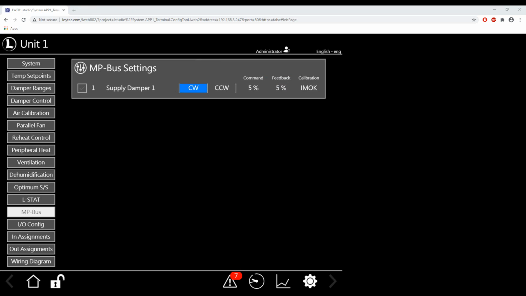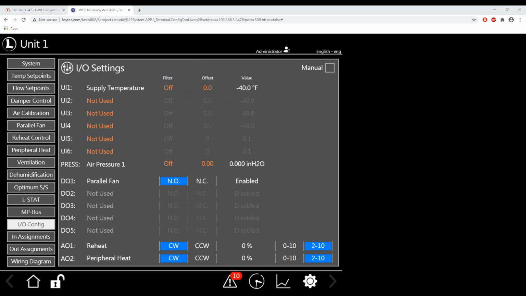The MP Bus page of the configuration is where you will configure a Belimo actuator to be controlled by the terminal application. The MP Bus settings can be read about in Section 8.15 of the Terminal Application User Manual. Based on the unit type and unit style selected, hardware inputs and outputs, communicating sensors, commissioned actuators, and external communicating data points are automatically determined.